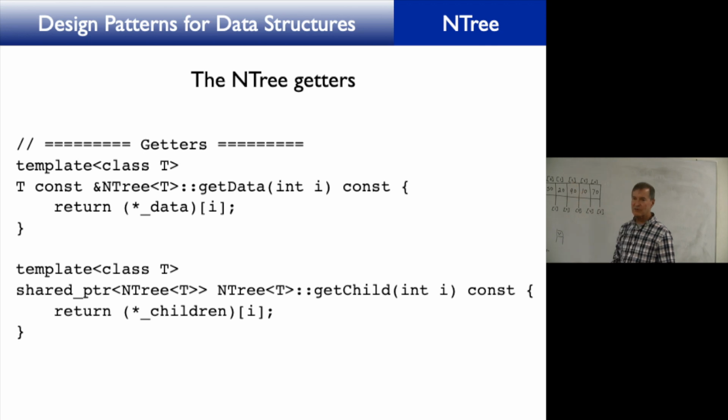Now that was a good question. Does everybody see how the syntax works here? Okay. And then same way with children. It's star underscore children sub I. Are you with me? Is everybody clear? Okay, good. Now let's implement those three operations.